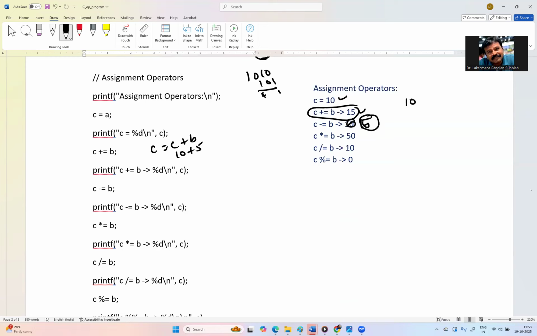Then here 10 into 5, the result is 50. And then we are having 10 divided by 5. P equal to 5, so 10 divided by 5, the result is 2. Then here a 10 modulus 5. So 10 modulus 5, we are getting now that one as 0. C equal to 0. So we are getting now the corresponding result.